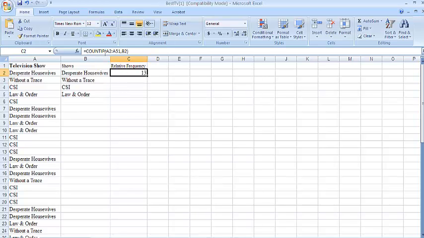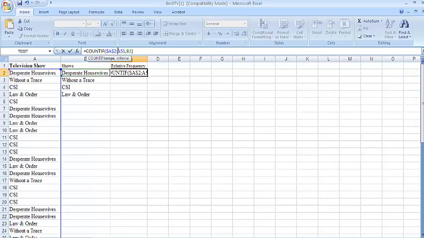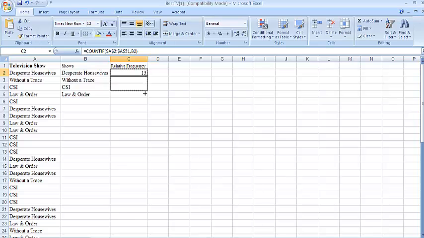Now I want to make sure that this Countif range, this television show list, remains constant, so I'm going to do that by putting in the dollar signs. Now when I scroll over here, I can drag down and it will count each of these, changing only the target cell, what I want to count at the end.